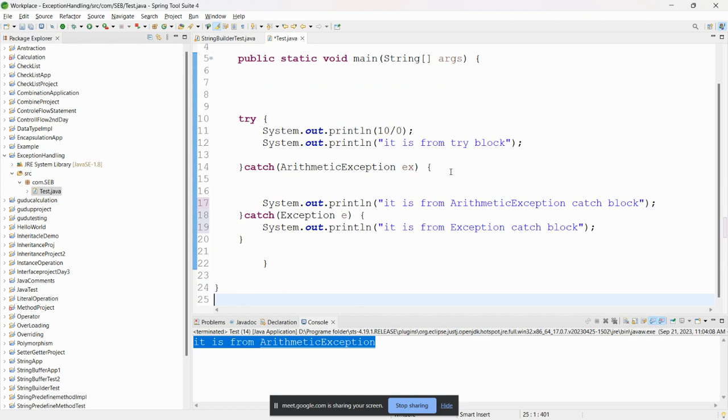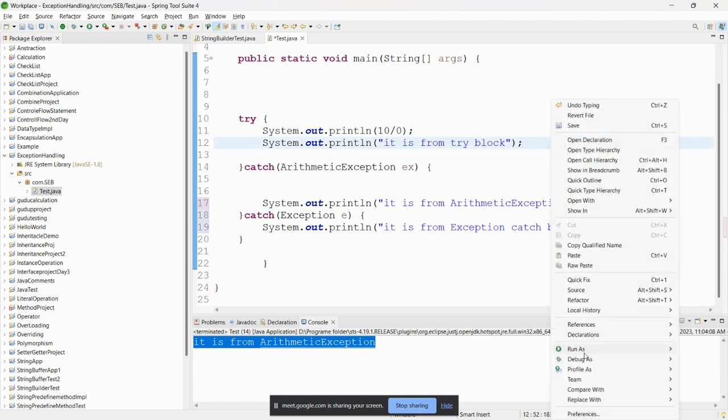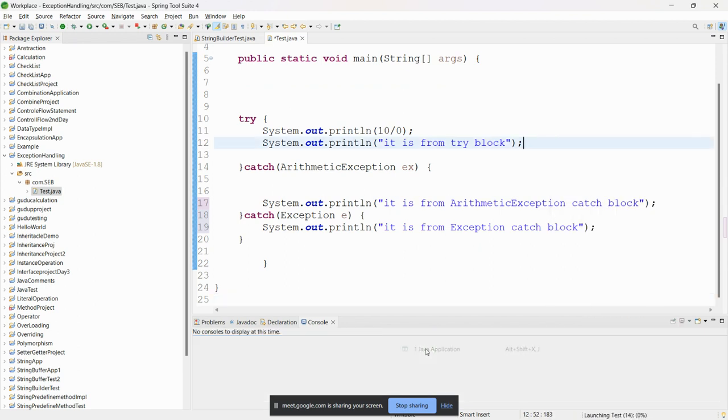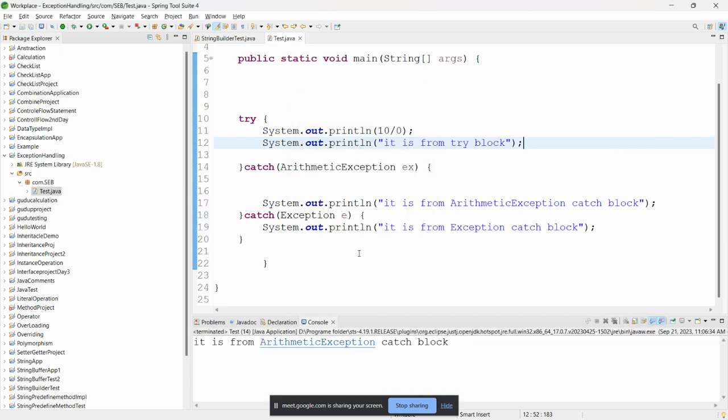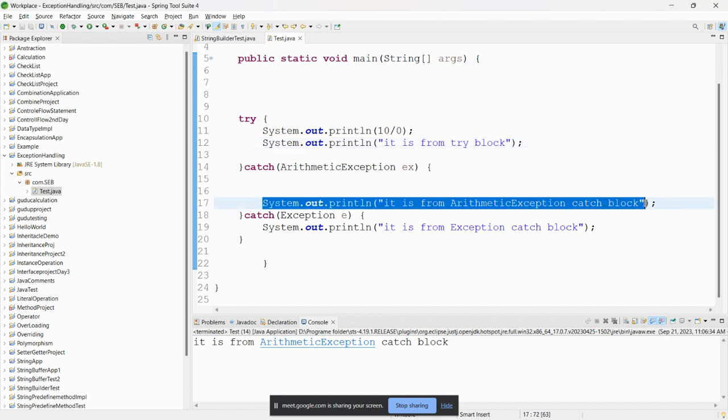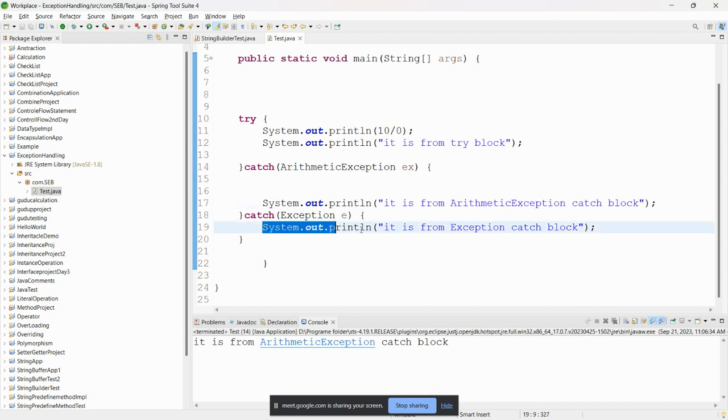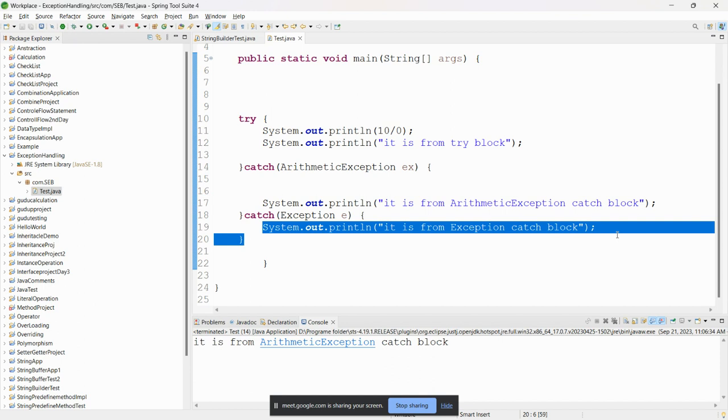Okay, so look guys, if I try to run, what output will come? It will come from this block. It will not execute this catch block because, as you know, exception is the parent and arithmetic exception is the child. If the child is already there, then the parent will not execute.